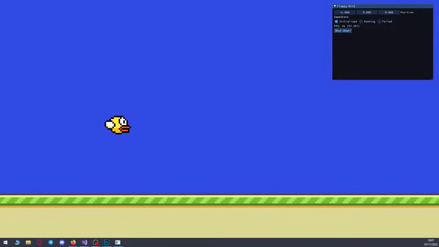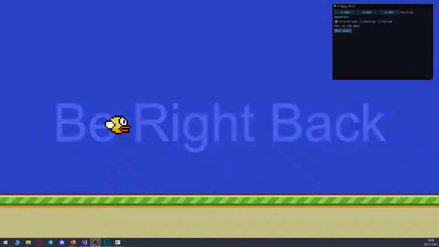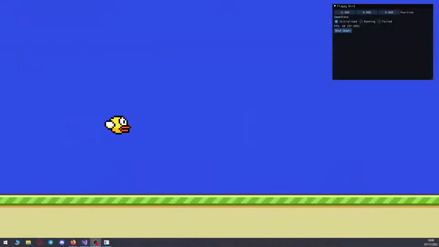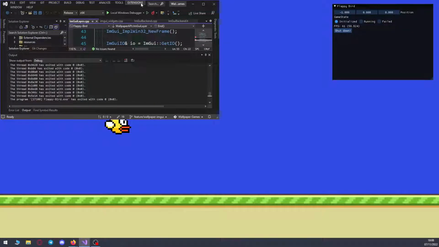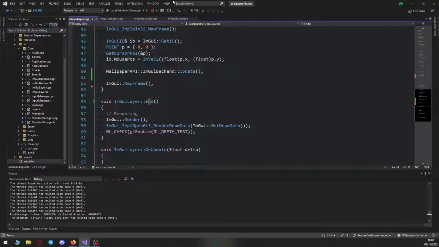Okay, so what I wanted to show you guys is how I did it. Let's stop that. There's this button, shut down, and it just shuts down the app, so it actually works, which is great.